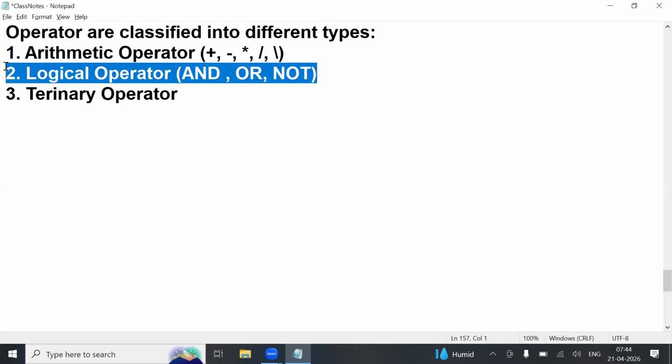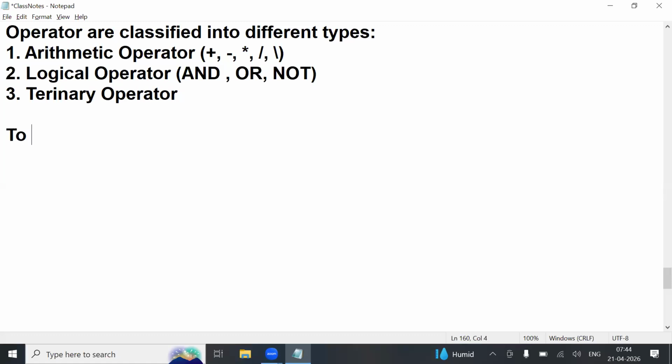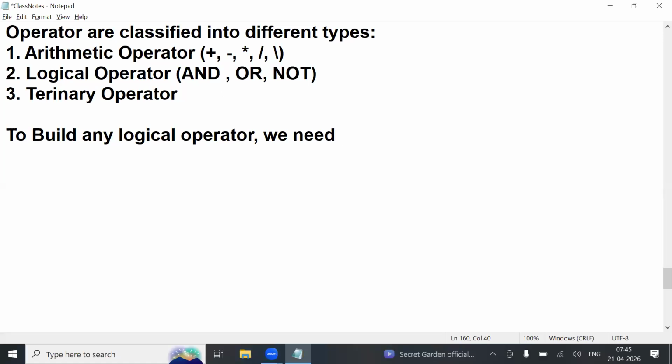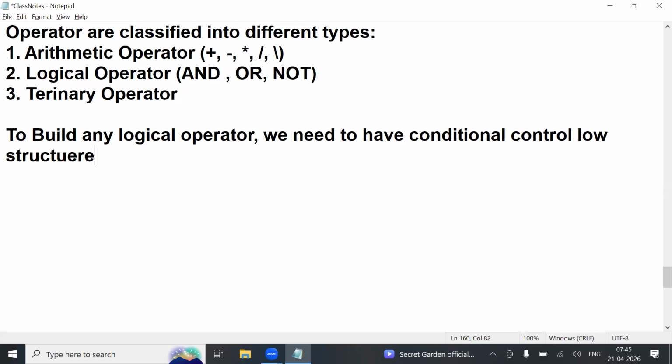So how are we going to build the logical operator? To build any logical operator, we need to use conditional statements. Whatever statements we saw earlier were sequential statements, line by line. Now going forward, we are going to discuss conditional statements. To build a logical operator like and, or, not, we need a conditional control flow structure. Are you all clear? Yes. So without a conditional control flow structure, I cannot build a logical operator. That is my first point.